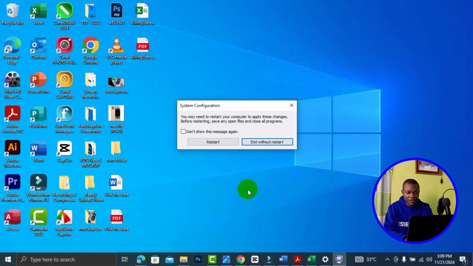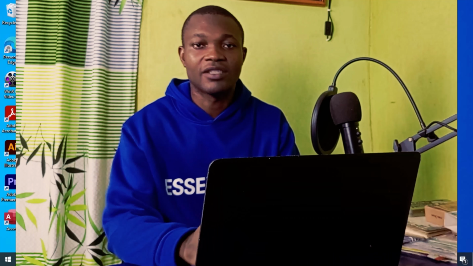System Configuration says you may need to restart your computer to apply these changes. Before restarting, save any open files and close all programs. So what you need to do is simply click on Restart, and with that, your PC performance is going to boost. It's as simple as that. So basically, this is how to speed up your Windows 10 laptop without any stress.